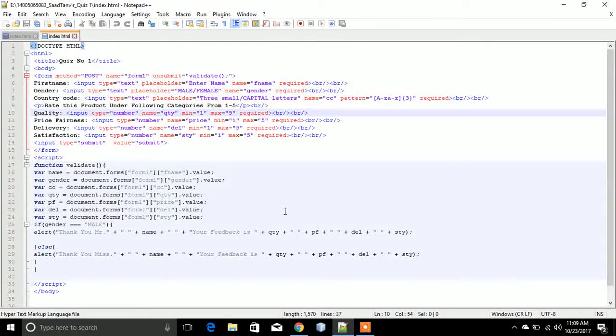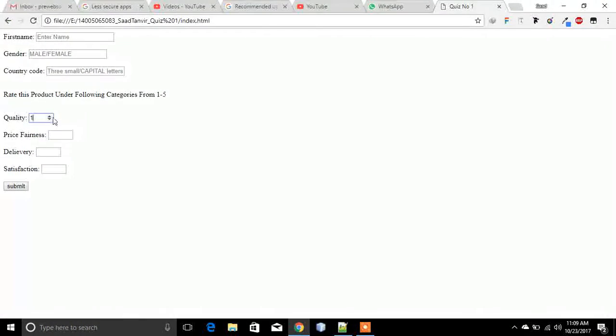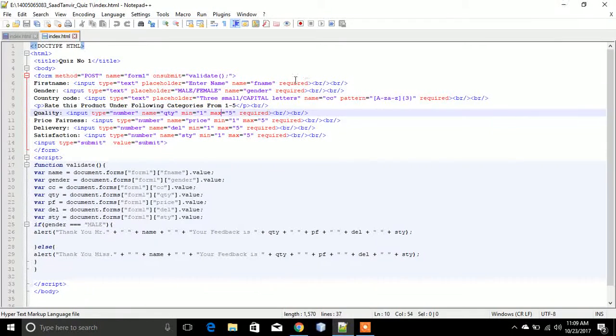And max means the maximum value will be 5. You can see that it is not increasing, and this is also required, this is also required, and all this. So this is a very basic HTML structure.